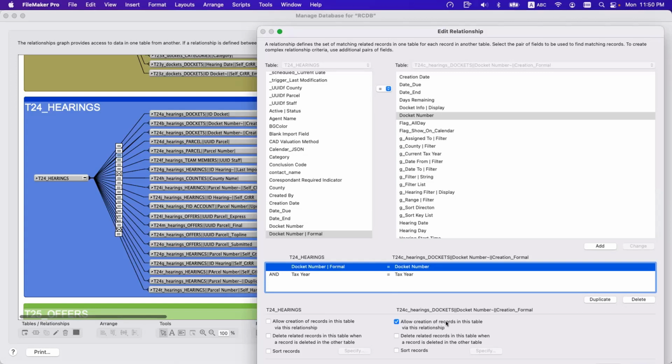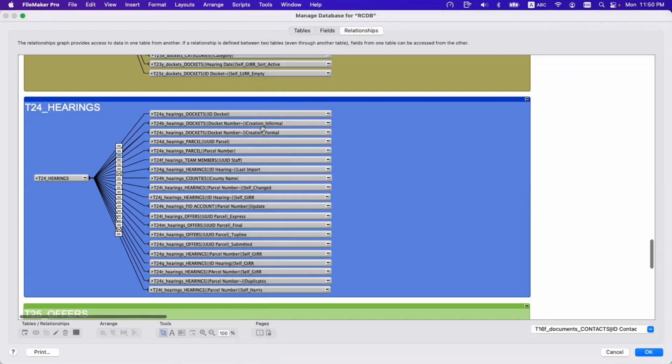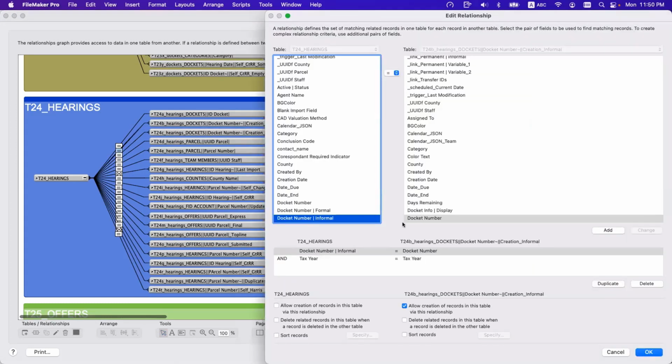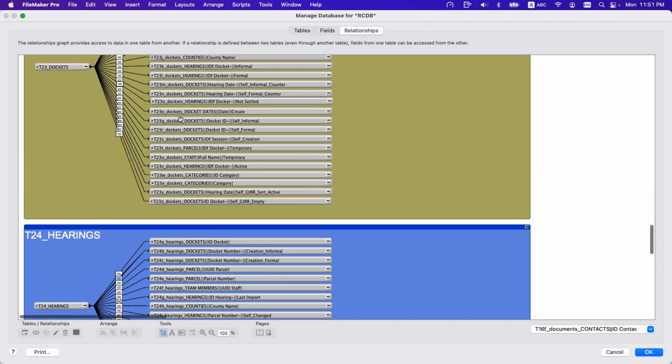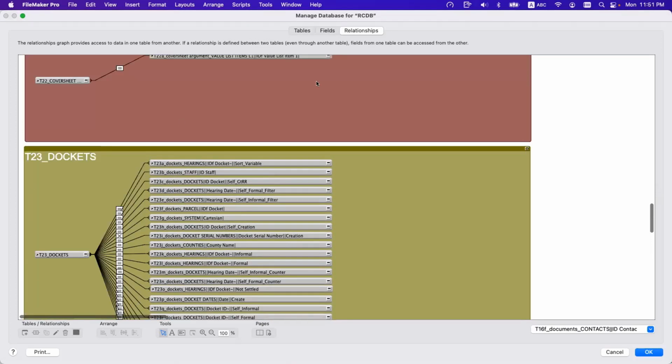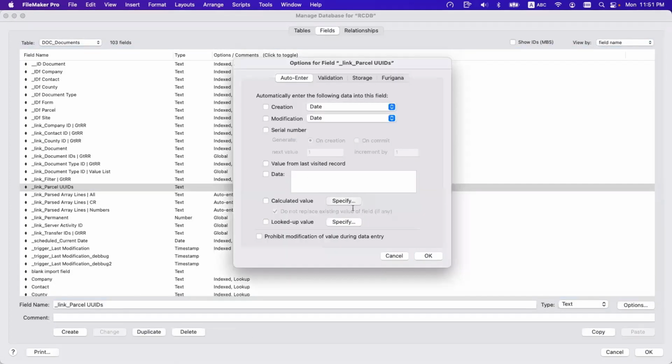I allow creation of records here. So I put the name creation, and also I put the indication. This is for formal, and this for informal. Because the docket number, I have the docket number. This is for informal, and the other one for formal. Right? Sometimes, so let's see if I have one that does this.